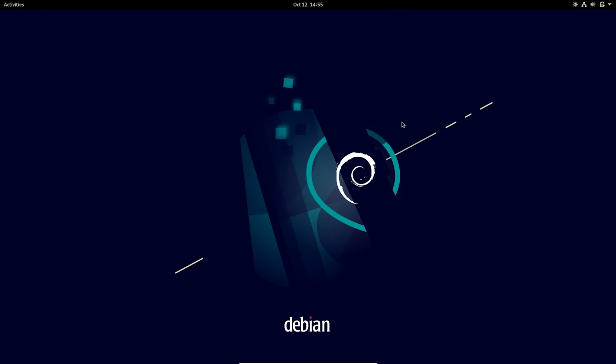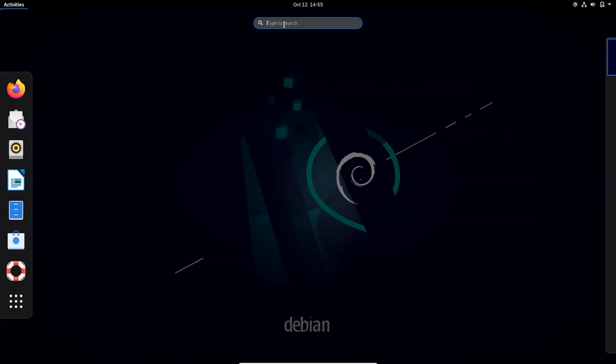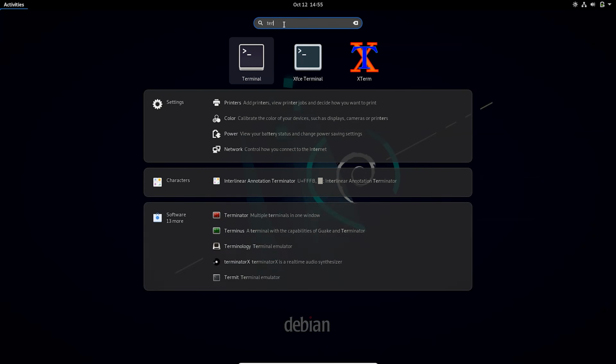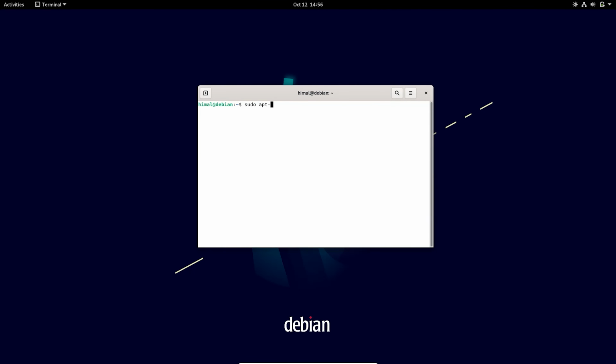So last but not the least, the last thing to do in this video would be to update the Debian system to keep it up to date. And just open the terminal, and after that you need to type sudo apt-get update. Type your sudo user password, and it will take a while to update your system depending upon your internet speed. So in this way you can keep your system up to date.